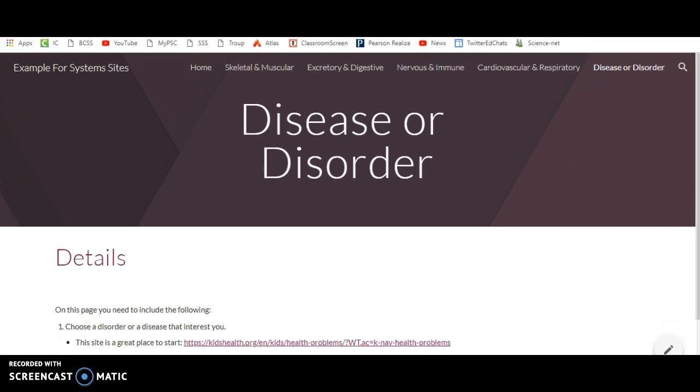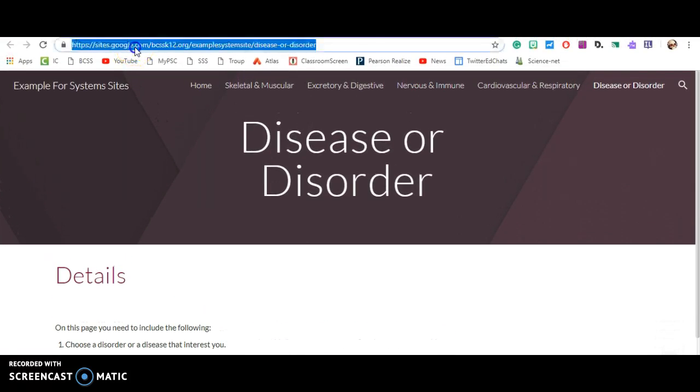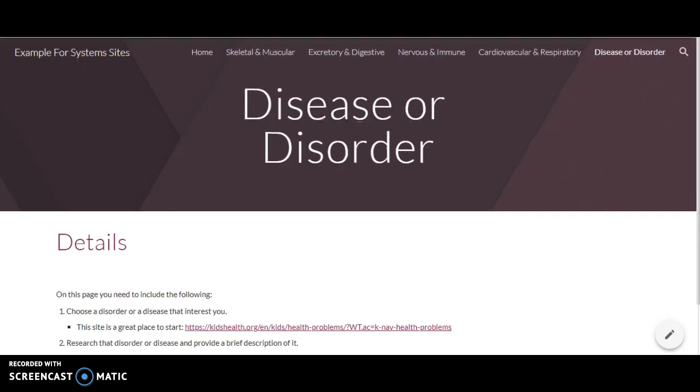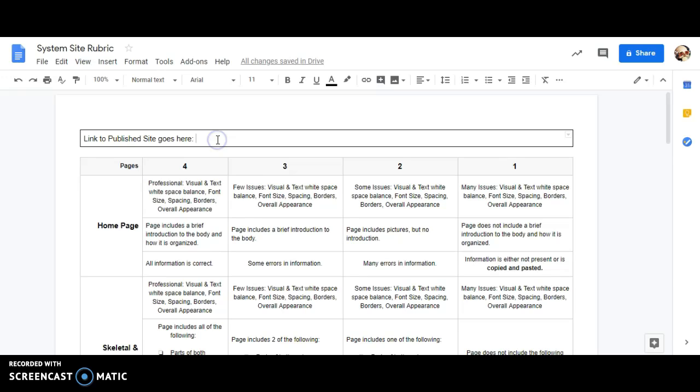So you're going to come up to the address bar and you're going to copy and paste your link to your website. And you'll go back to the rubric, so paste your link in there. This is how I'm going to access your site to grade it. So you got to make sure that you publish it and that you link it.